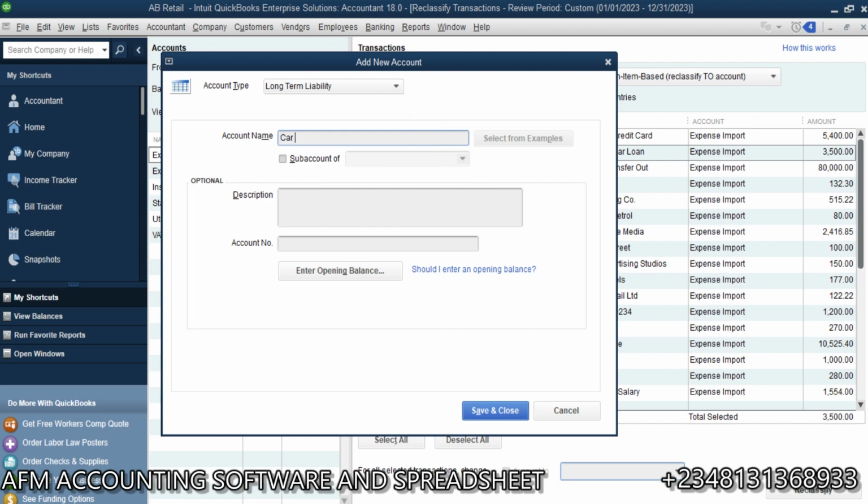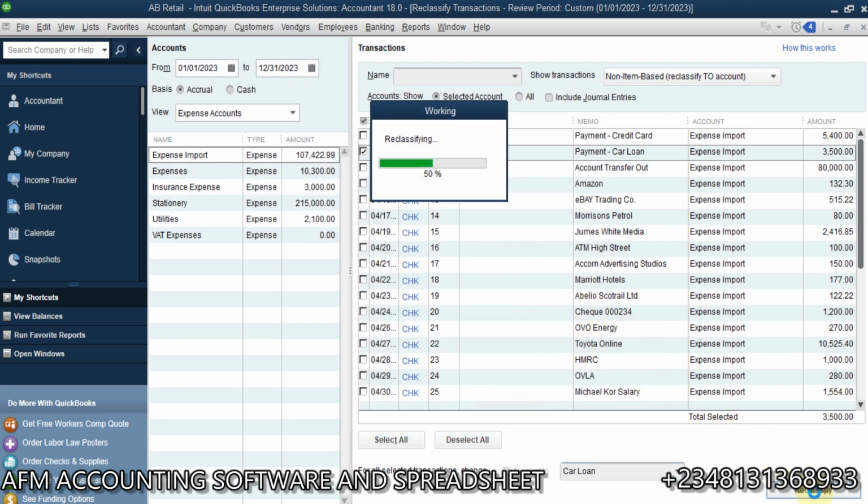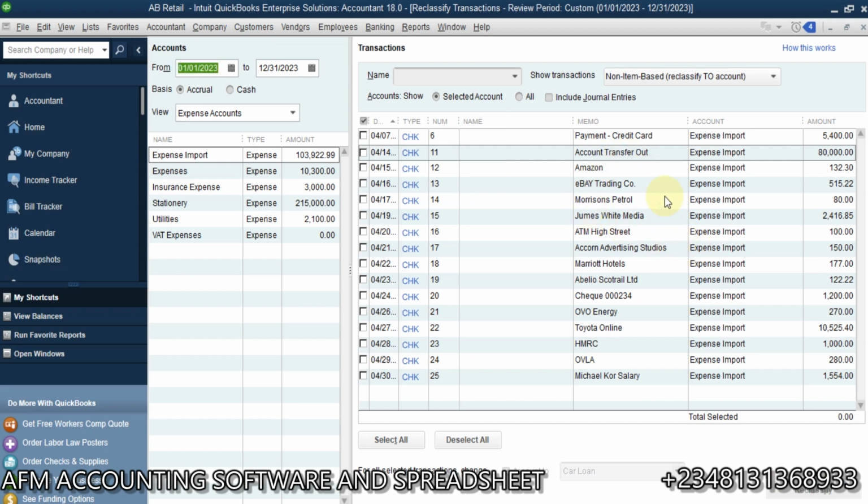Maybe I have different kinds of loan, so I might say car loan. Okay, I will say car loan, or I'll just use one single loan to track this transaction. I'm going to go ahead and create that. Then I'm going to select reclassify. So this way you've classified those transactions based on that.